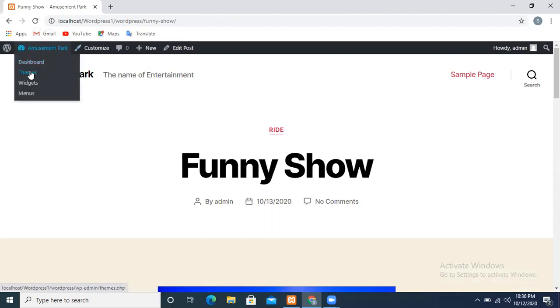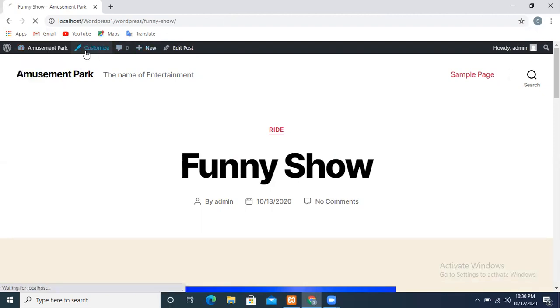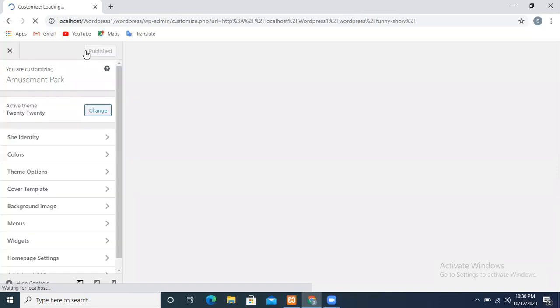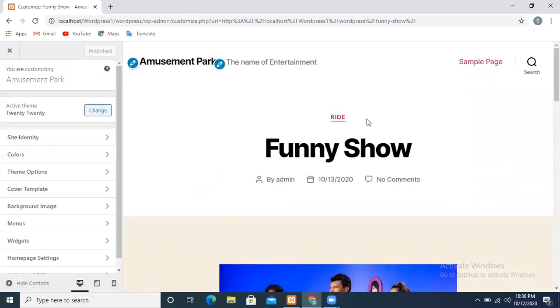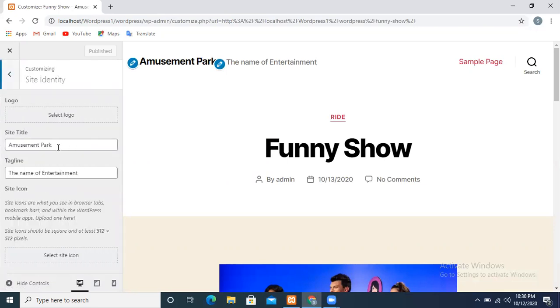We want to go to the dashboard, themes, widgets, and menu. There are different kinds of customization. In the customization, you can edit your particular post names. For example, site identity: amusement park is the site identity, and tagline is the name of the entertainment. This is the tagline. Okay. In your assignment, you have to create a tagline. This is the tagline. Basically, this is being shown over here.